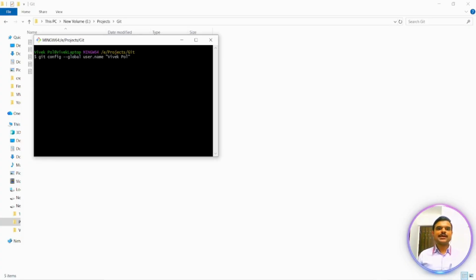So with the help of this I am telling Git who am I. I am Vivek Code. My username is Vivek Code. Again I will write git config --global user.email, vivek77@gmail.com, and this is my email ID.